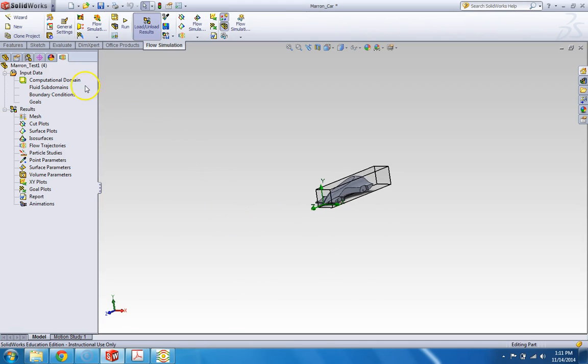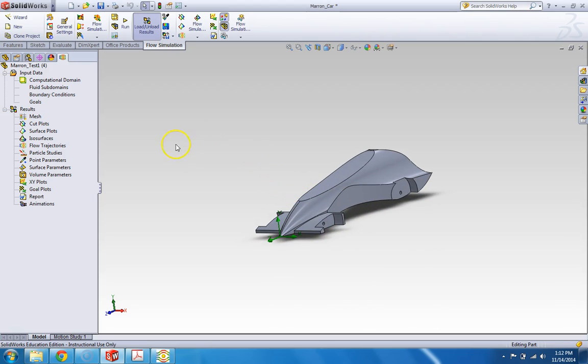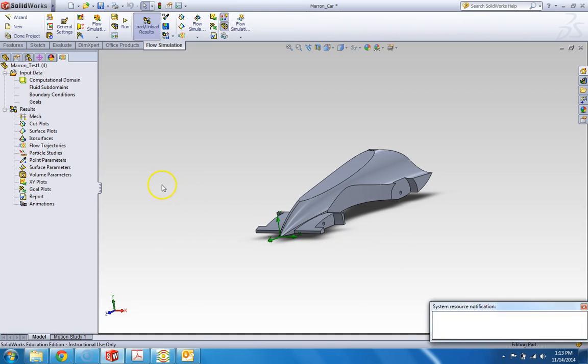When I do this, I'm going to right-click on my computational domain and just hide that, so I don't have to see that anymore. The next thing I want to do is zoom in a little bit here to look at my car. Now I'm going to add the plots, or the results of the tests, into my drawing here. First I'm going to do pressure.